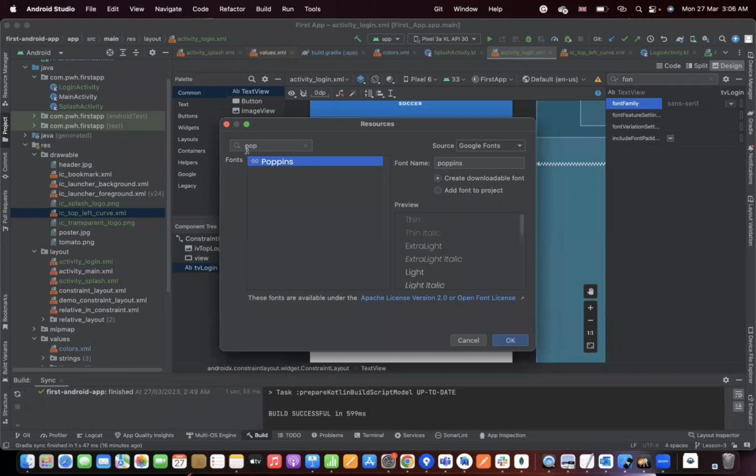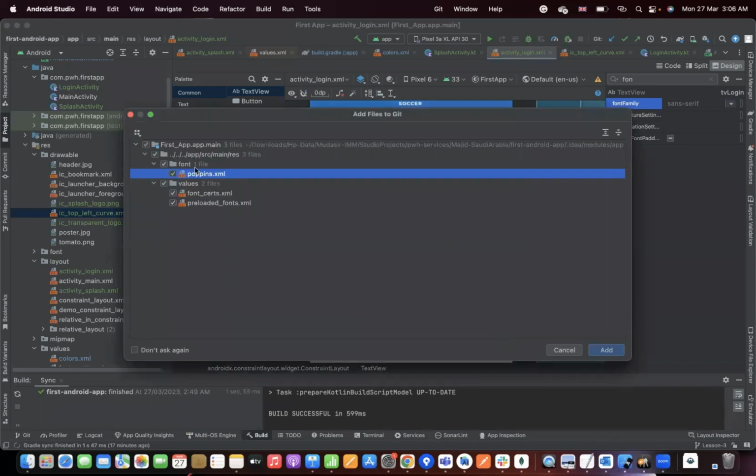So this is Poppins. This is searching from Google Fonts, where most of the fonts are already in place. So I just select Poppins, select regular, and it downloads this Poppins font and adds it.